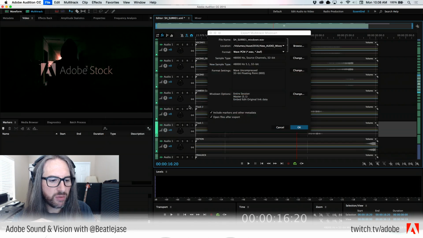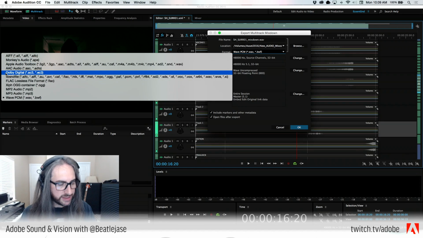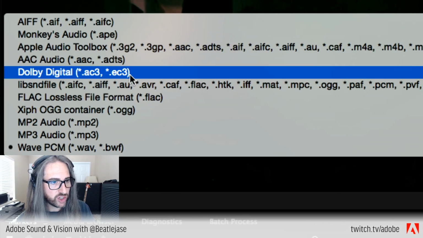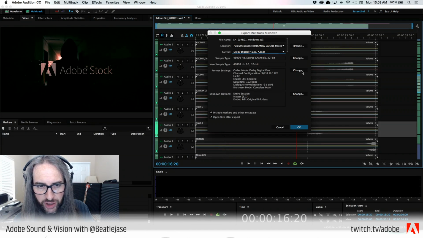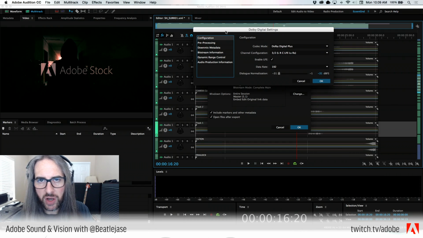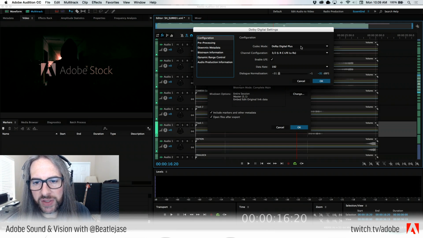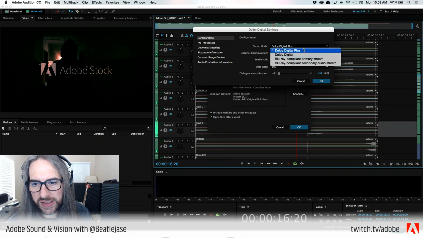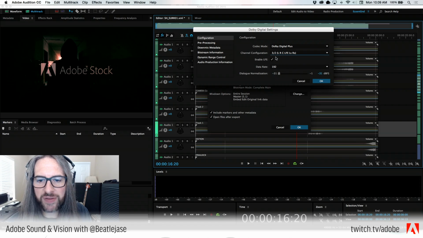So let me go back to Mixdown, and under our file format here, let's instead choose Dolby Digital. So go to Dolby Digital, go into Change here, and now these are all the same settings that you saw directly in Premiere when we were in the Media Encoder. This is just the same thing, just embedded here in this separate dialog. You'll see you've got your codec mode, Dolby Digital Plus here, your various channel configurations. Notice it's even choosing the same defaults here.